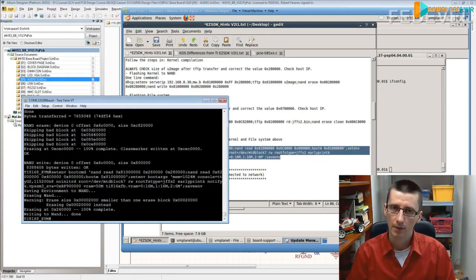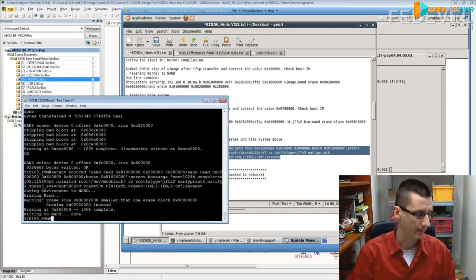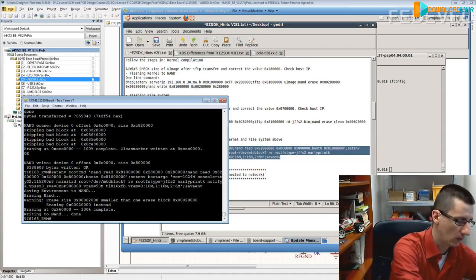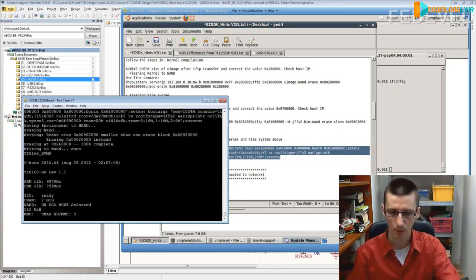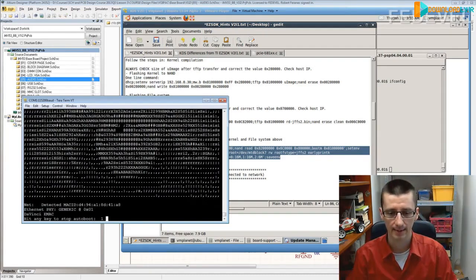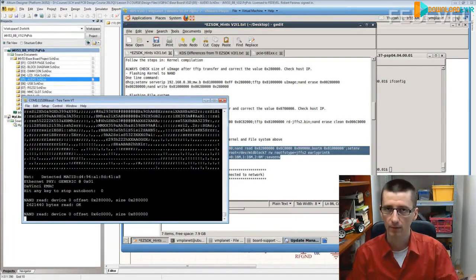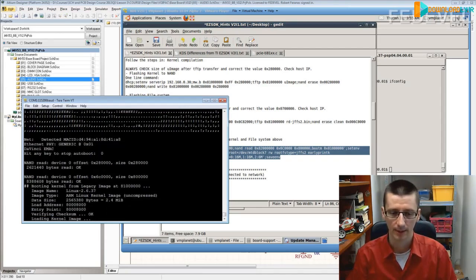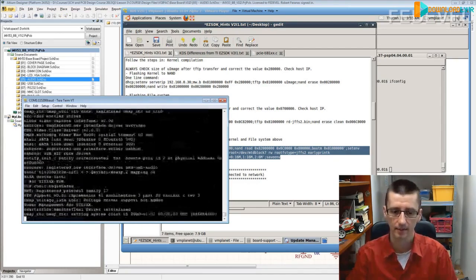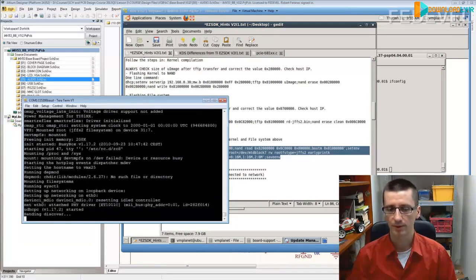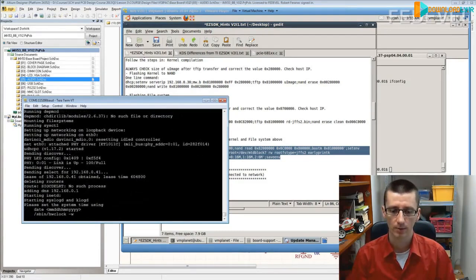And that's it. Now when I disconnect the power and I connect it again, you will see what will happen. Bootloader started. Now automatically it reads the kernel from flash and loads it to memory, reads the file system from flash and loads it to memory, and it starts the kernel. So it wasn't so difficult, but I'm sure you now have an idea how it works.